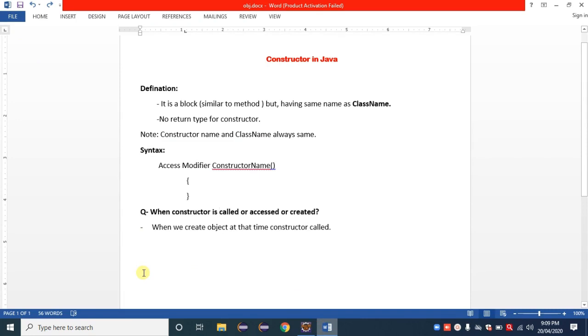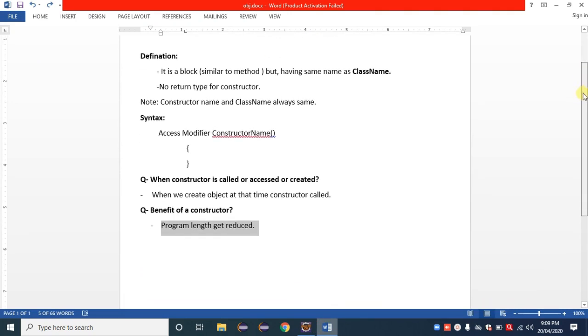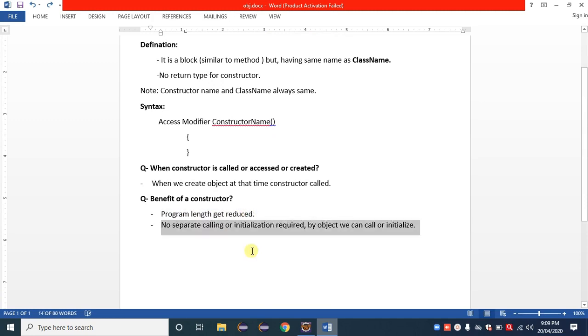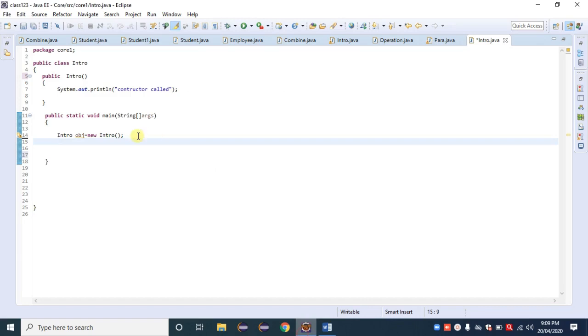Then what is the next one? So, benefit of constructor. You just observe that there is no separate calling required, hence program length gets reduced. And second one, that is given again here, no separate calling or initialization required. By object we can call or initialize it. We just call that constructor here. You just observe in the console, we get output as "constructor called".